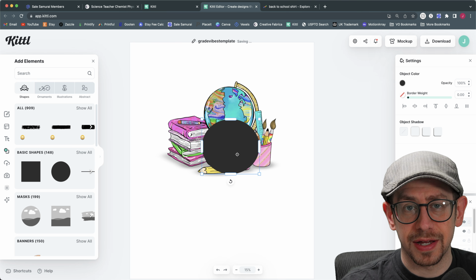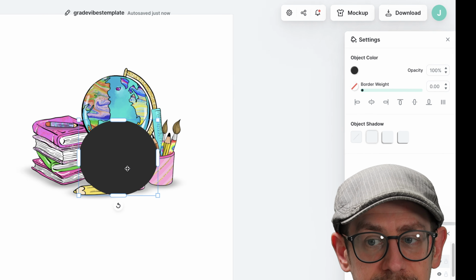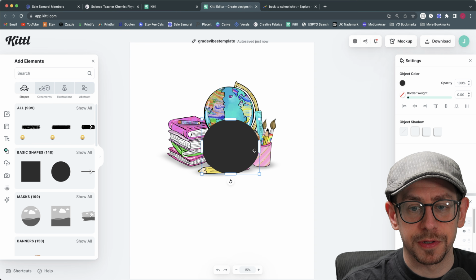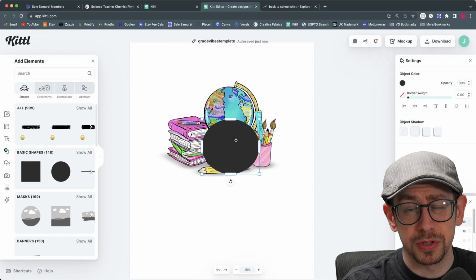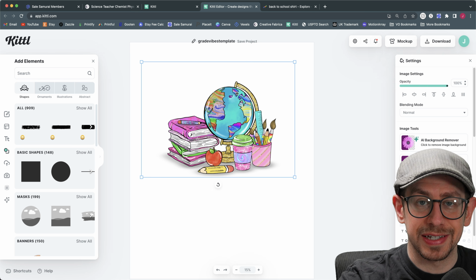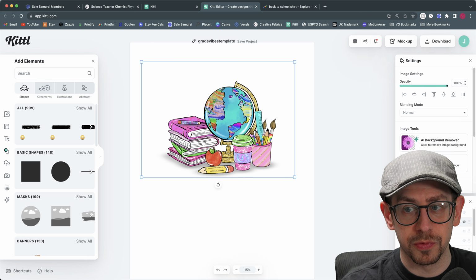However, on Kittl, they call this an object, not an image. If you look at the right menu now, it says object color, where we still have options to manipulate it here, but if you double click on this, you won't be able to crop it. Just be aware of that. You can crop images. Anything that says it's an image, you can crop. You can't do it if it's an object.